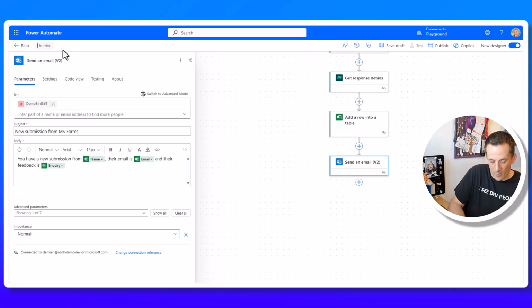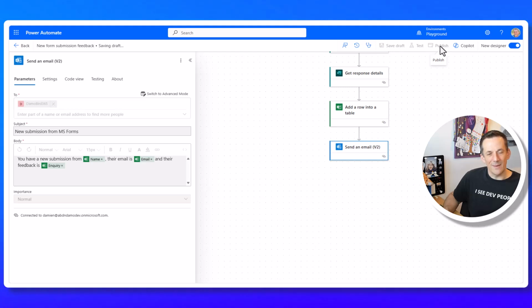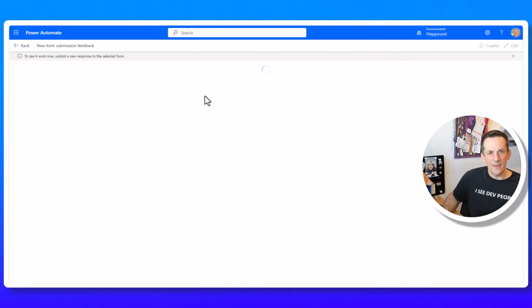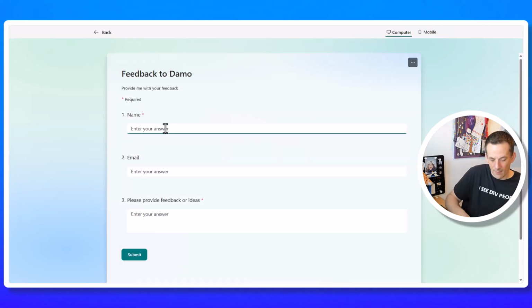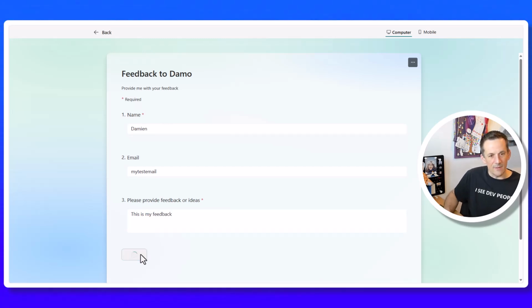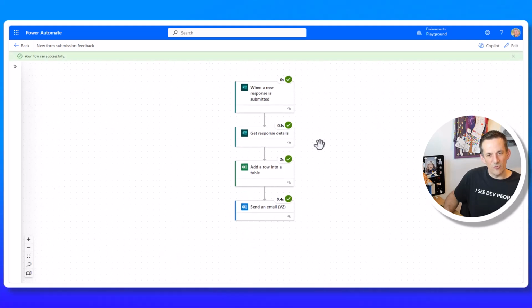I'll give that flow a quick name, new form submission feedback, and we can save it, and then I can publish it and we can test it. So with the flow in test mode, if I jump across onto that Microsoft form, I can click on preview, and here I can provide some details. So Damien, my test email, and this is my feedback. And if I hit submit, jumping back over onto Power Automate, we can see that the flow has run successfully.